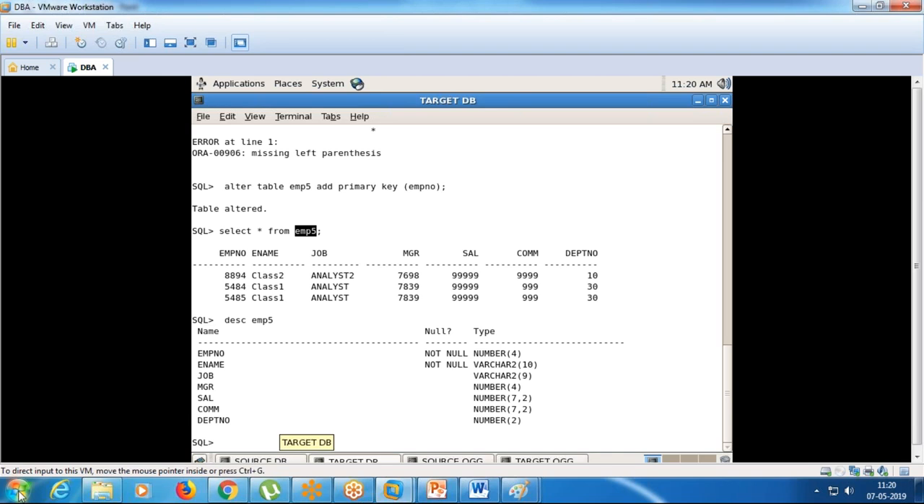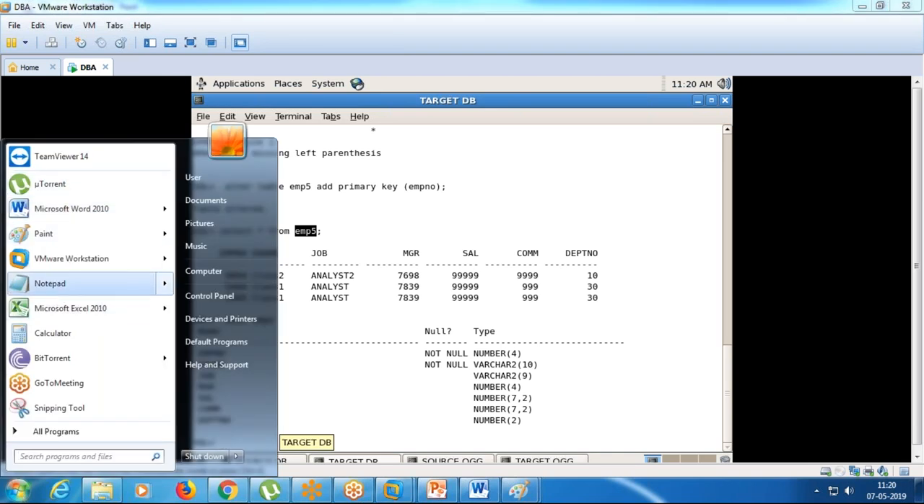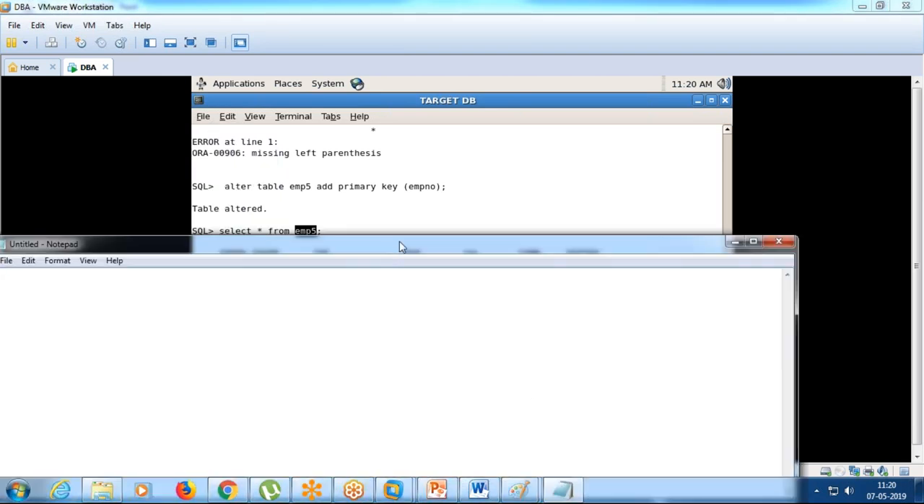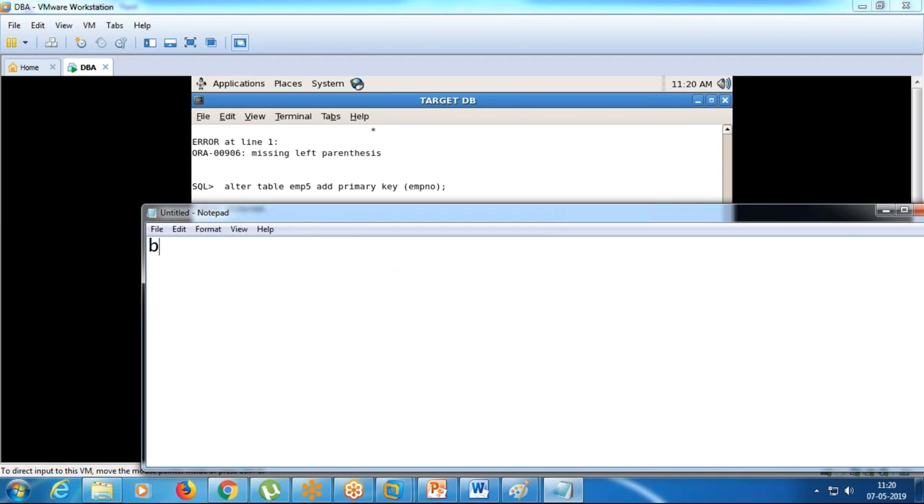So there are two things we have to be careful about. Both source and target should have the prior PKs, the same ones, please. Or even if you don't have the same one, there are ways to handle it, but for now, take it as same. All right.